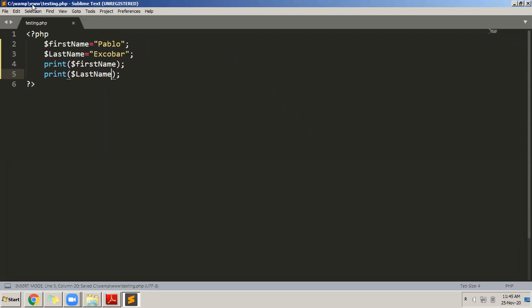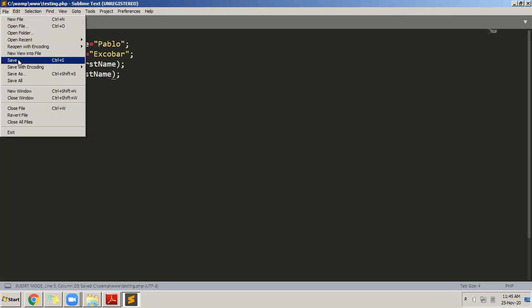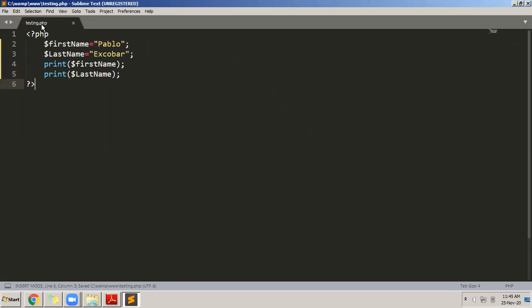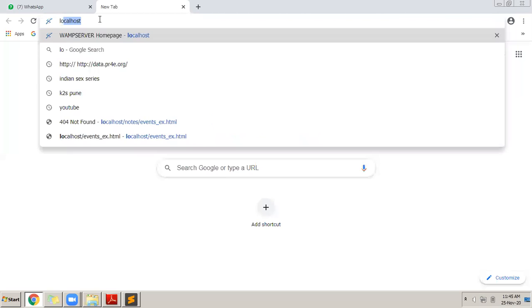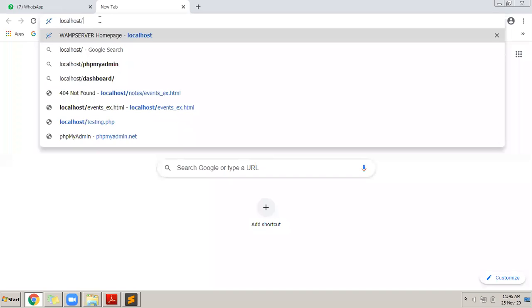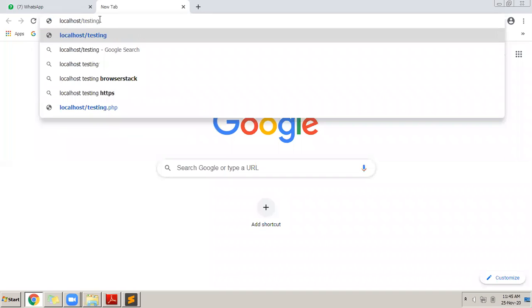So two variables declared. I save the program file. Where is my program saved? If I take my mouse pointer over there, it will show me that I've saved my program in the C drive, in the WAMP folder, in the www folder, and the name of the file is testing.php. So I know where it is kept. My web server is running. So I type localhost/testing.php, enter. You can see that it displays Pablo Escobar.